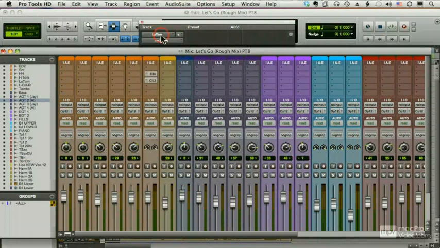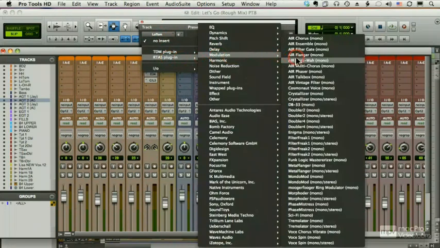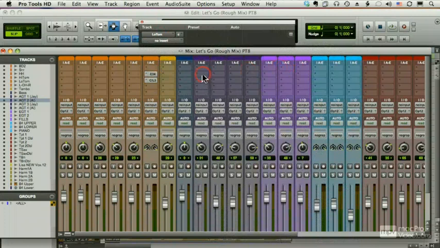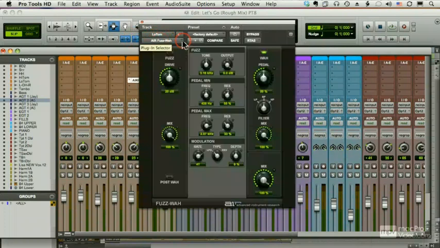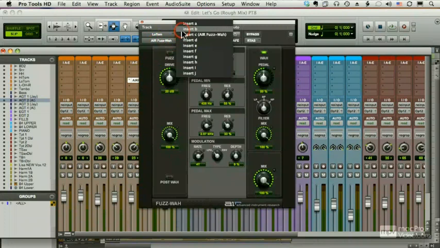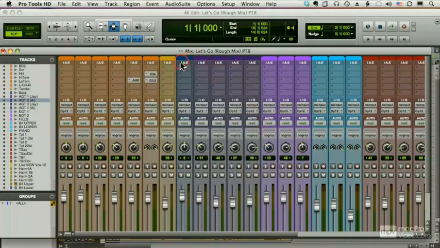So I'm moving to my low tom, and I can insert a new plugin right from here. I can also change my insert slot. So currently I'm looking at my low tom insert slot C, where I've inserted an air fuzz wah. If I want to move to insert slot B, I can do that from here. So all of this happens directly from my insert window.